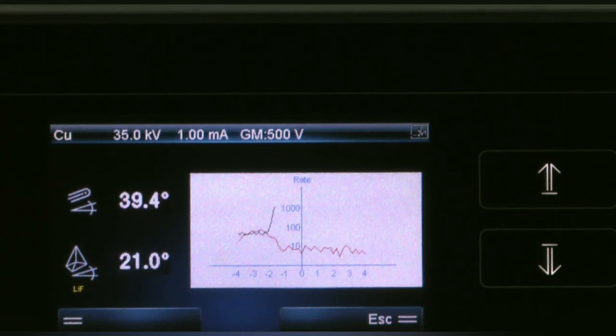The plot now appearing is the K alpha and K beta lines. This plot is called the characteristics of the copper anode tube. You can see here. Now auto calibration is done.